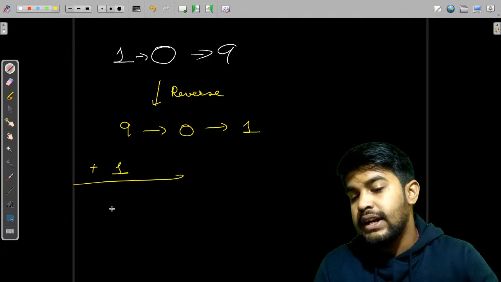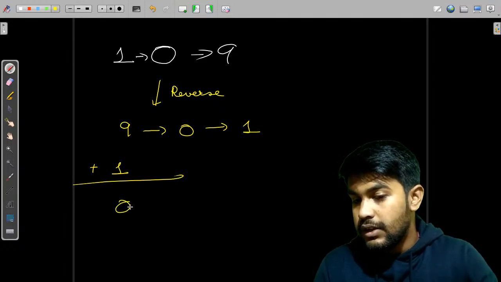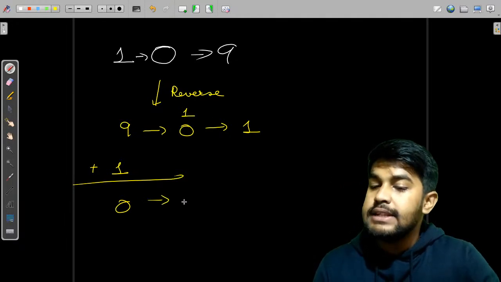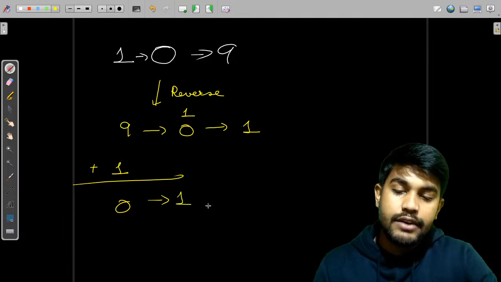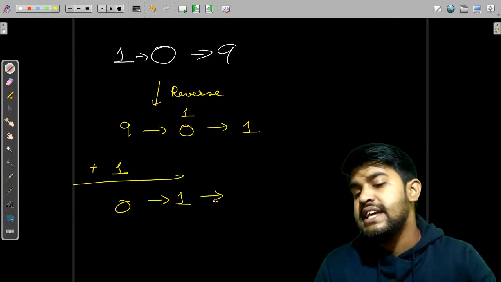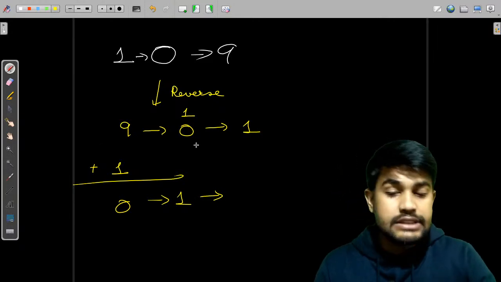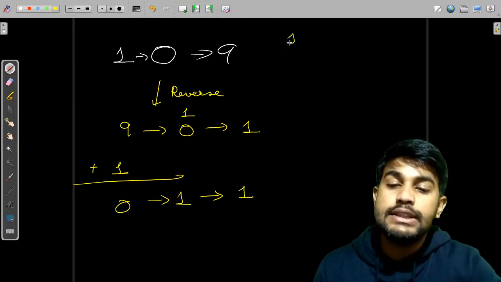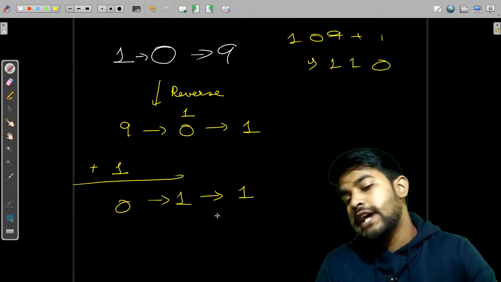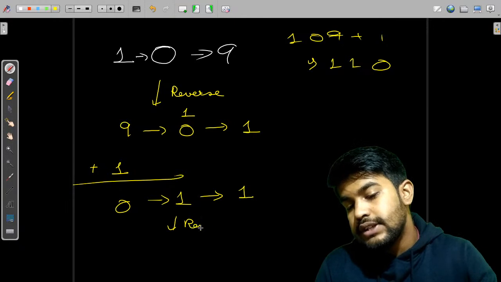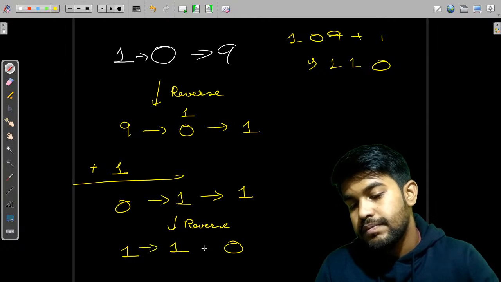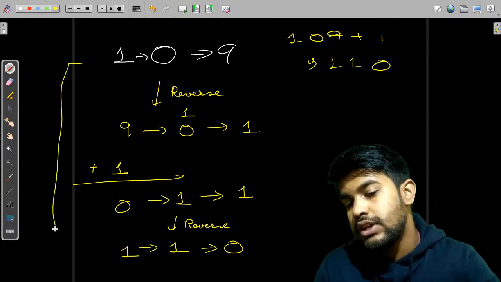Add 1 here, so this would become 0, and here there would be 1 itself. This carry part would move forward and we would write 1 here. And we move forward. Now the carry is digested or vanished. Carry is equal to 0, so this would be 1. So 109 plus 1 is equal to 110. Now we again need to reverse this thing, and this would become 110. And we have successfully solved this problem.